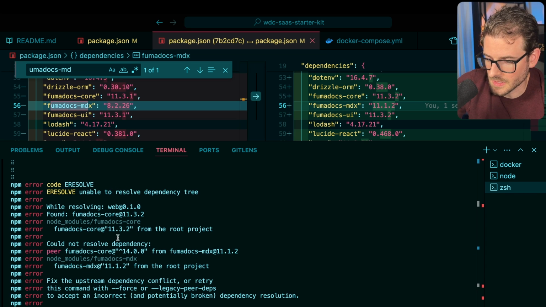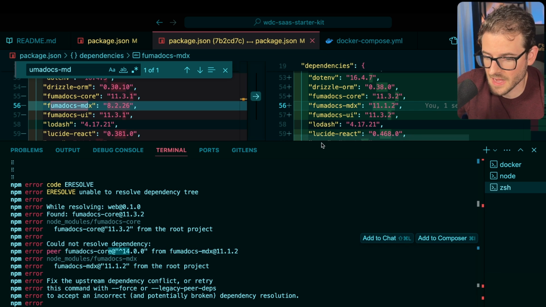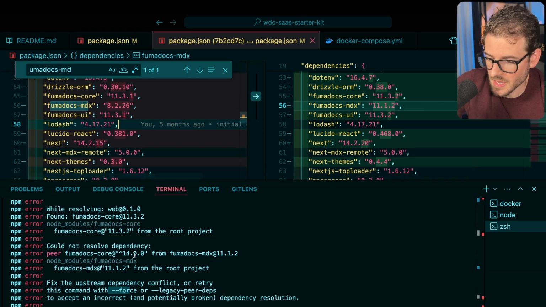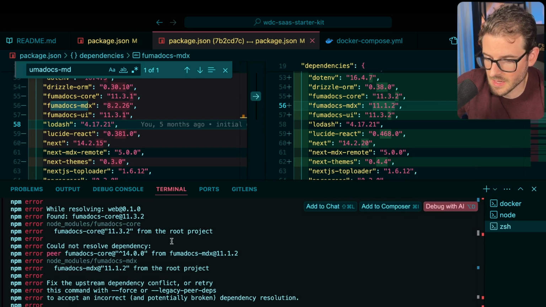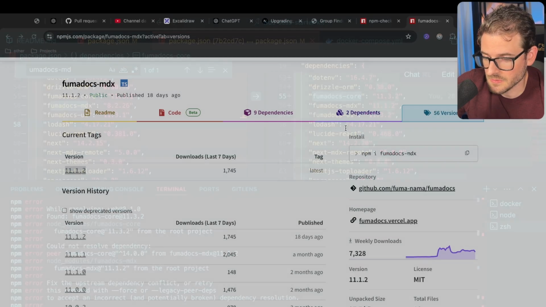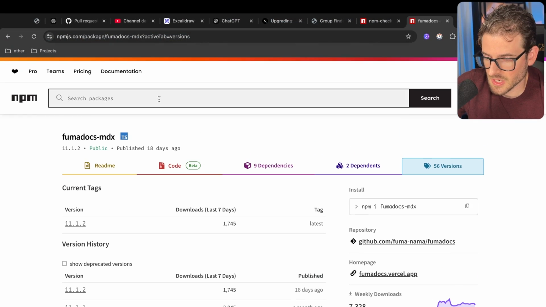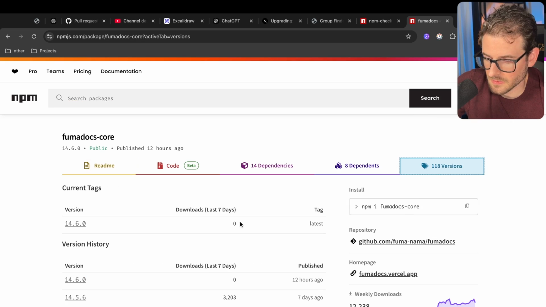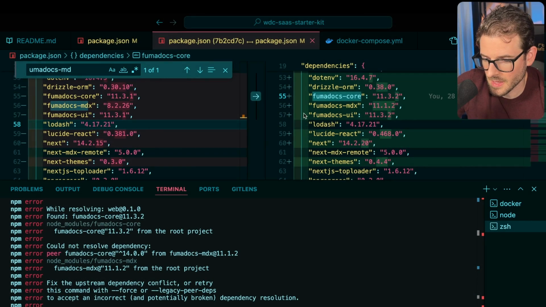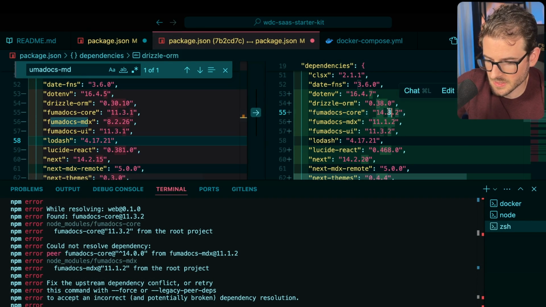Okay, let's read it again. It says FumaDocs Core 11.3.2. Okay, so now we're updating the MDX, but this one depends on a higher version of FumaDocs Core, which it's already up to 14. So this may cause some issues with the docs, at least for the application. But let me just check this real quick. Oh, what am I doing? Versions, okay, 14.6.0. Yeah, I might just try updating that, 14.6.0.